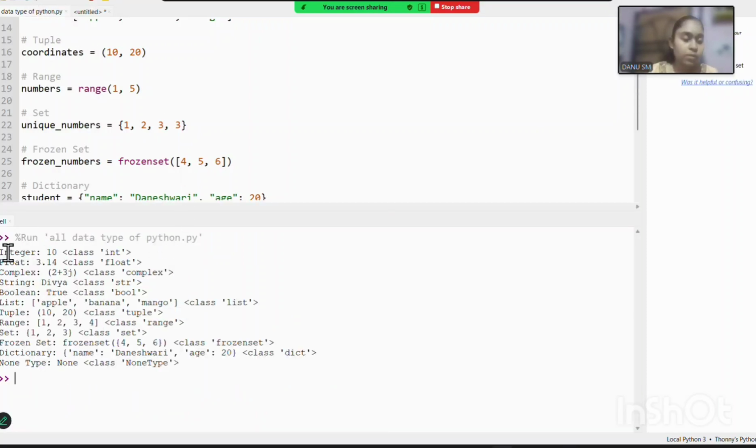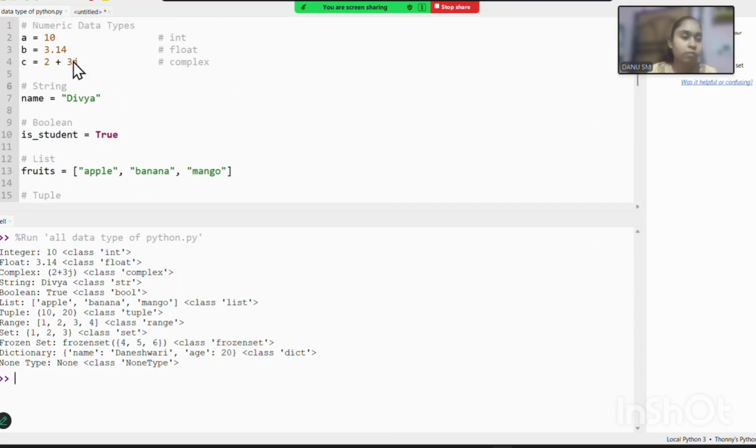We can observe here it has given all the data types which are stored in those variables: int, float, complex, and string, boolean, list, tuple, range, set, frozen set, and dictionary, and None.